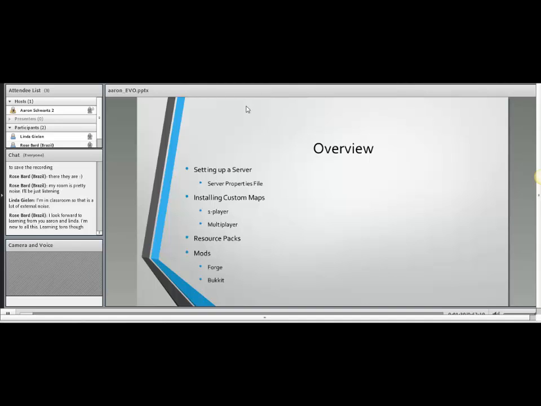I wanted to look at a couple of things like how the server properties file works, which, as you guys know, I was just able to edit that in the game and take care of that spawn protection area issue that you guys were looking at. I'm also going to look at how we can install custom maps, and those could be one player or two or multiplayer maps. And then again, resource packs as well. You're welcome, Linda.